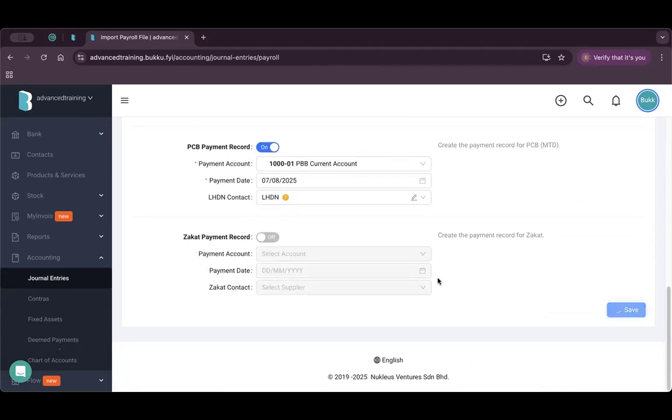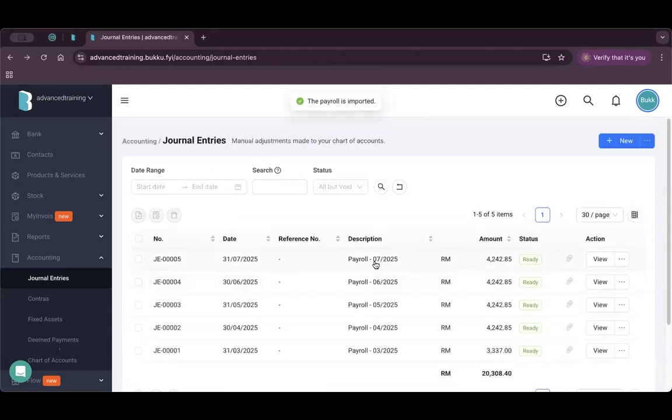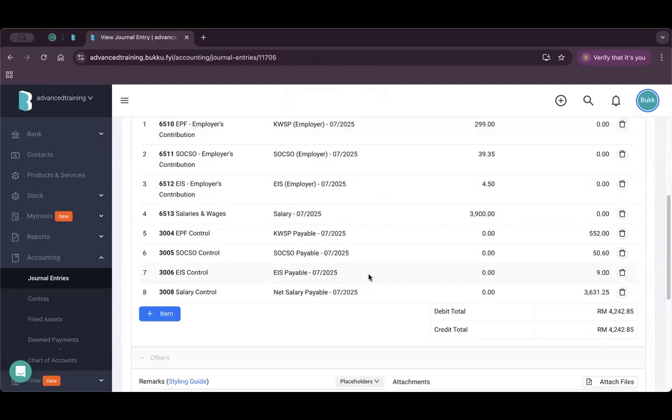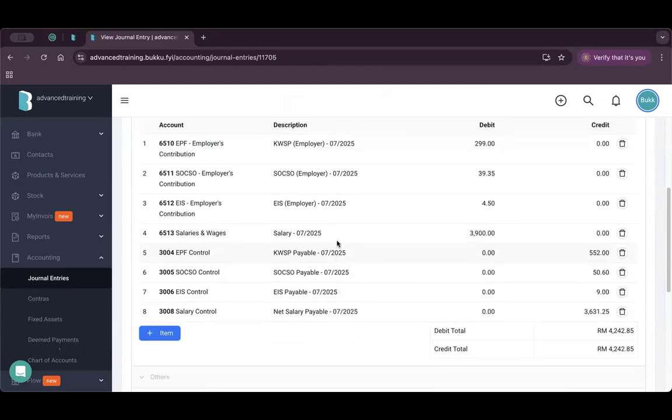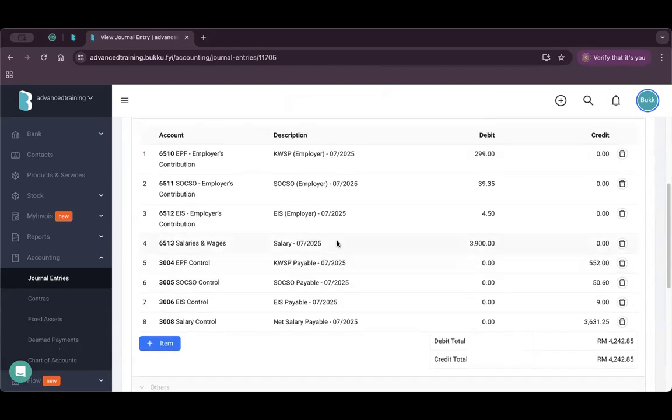So when you click save, you can expect that the journal entry is auto created. This is the one. So I click view inside. You can see all the journal entries are auto generated and recorded by the system. You don't need to do it manually.